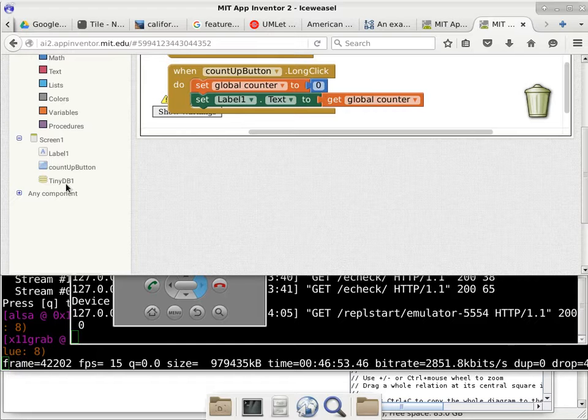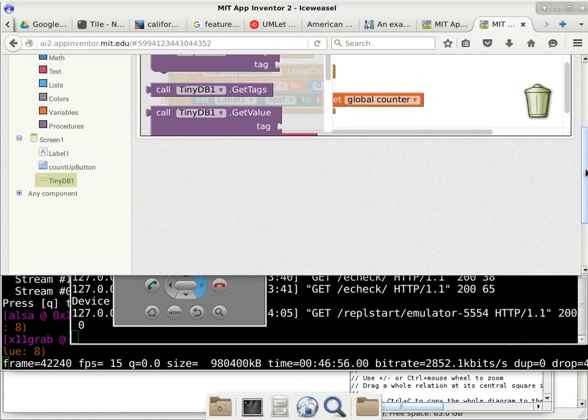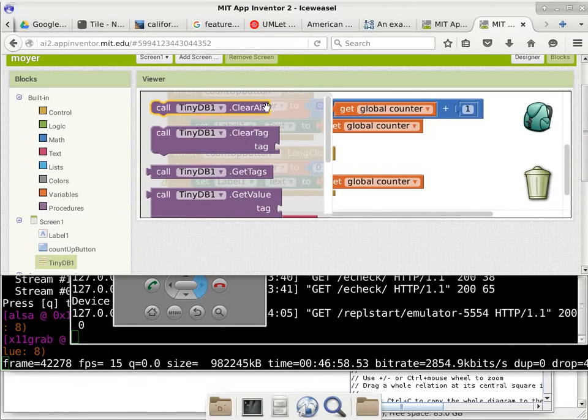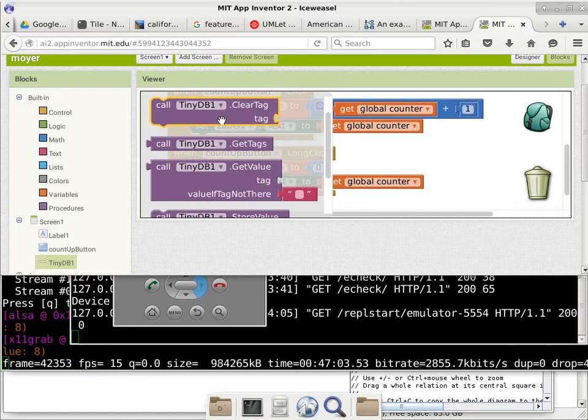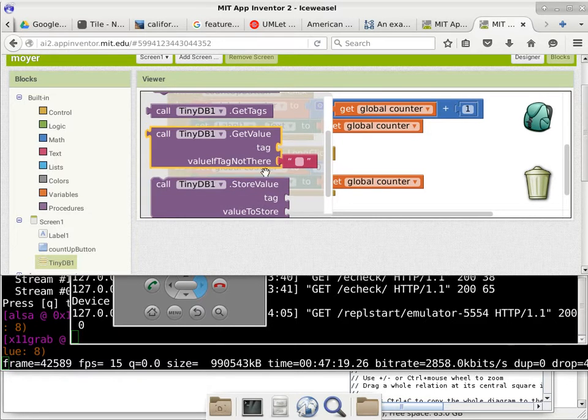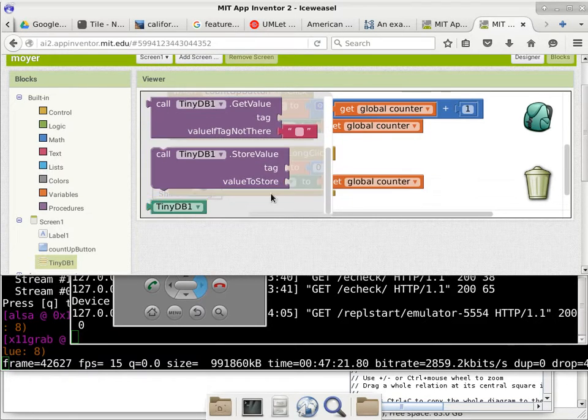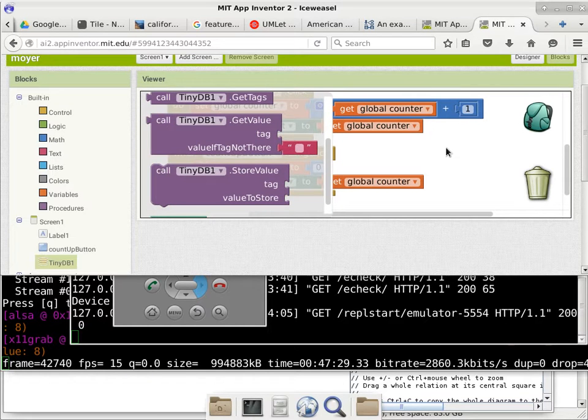All right. So you click on TinyDB1. That will give you a list of things that you can do with TinyDB1. You can clear all the values. You can clear a tag. I will talk about that a little bit later. You can get all the tags, which are basically the name of all the things that you have stored in TinyDB. You can get the value of a particular tag. You can store the value to a particular tag, and you can just refer to TinyDB1 itself, which is not helpful at this point. Okay, so we have all of these things that we can do.